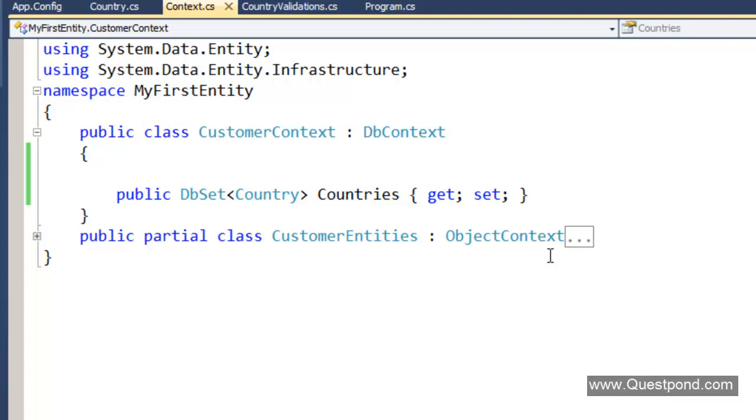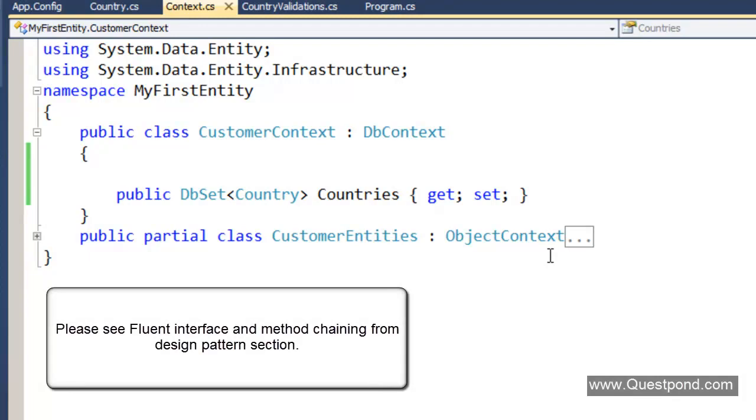Now, what exactly are Fluent interfaces? Fluent interfaces make your code more readable. It makes your code nicer. Now, I won't be discussing Fluent interfaces in this video. We have a separate video on Fluent interfaces, where I've explained what exactly a Fluent interface is, how to create a Fluent interface in .NET, and what exactly is method chaining. So currently, in this video, I'm not going to discuss Fluent interfaces. In case you are interested or you do not know about it, please refer to the design pattern section, where I've discussed Fluent interface and method chaining.